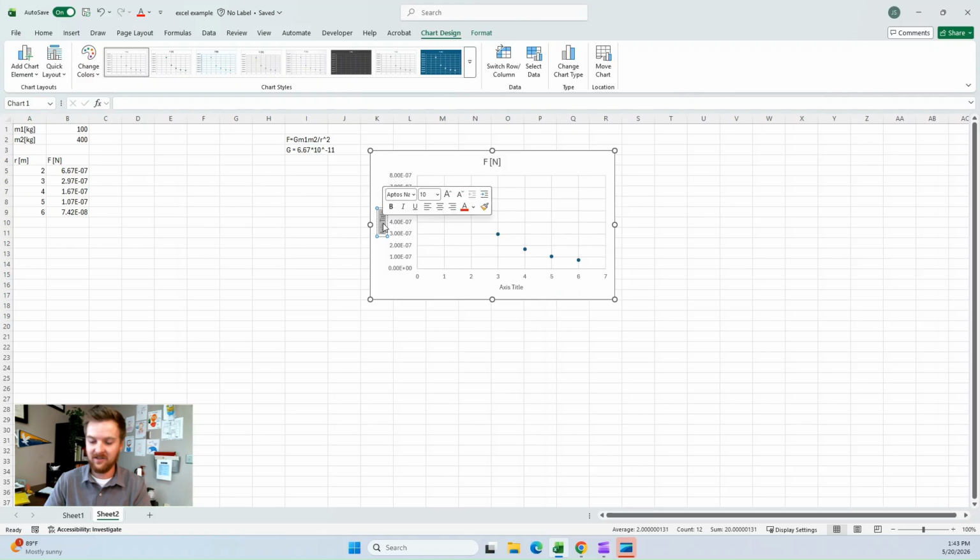This is my force axis. So I'm going to say force and put my unit in brackets here in newtons. I'm going to do the same thing to my x-axis. This is my R measured in meters. And I'm going to put a descriptive title. So this is Newton's law of gravitation relationship. Okay, so there we go.